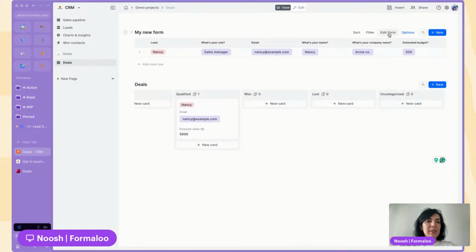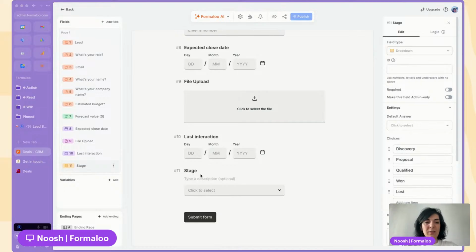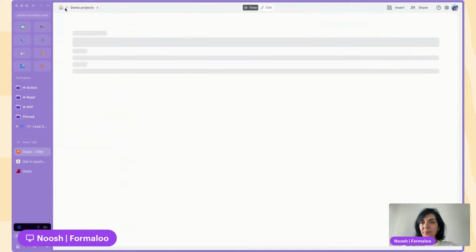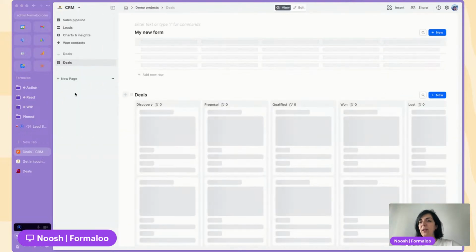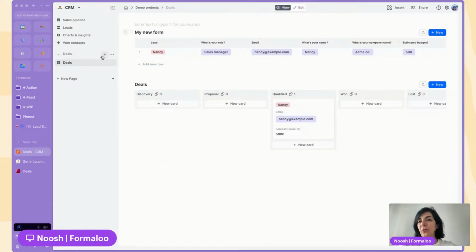You can, of course, set a default value for your stage field to automatically get something when the form is submitted. And that's it. So basically, this is how you can manage your deals, and if you want, you can have these two on the same page or create a new page to create the sales pipeline for the deals.